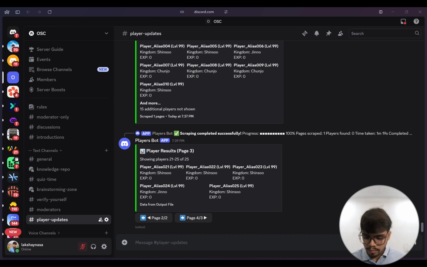Now let's dive into the code base. We shift to VS Code quickly.